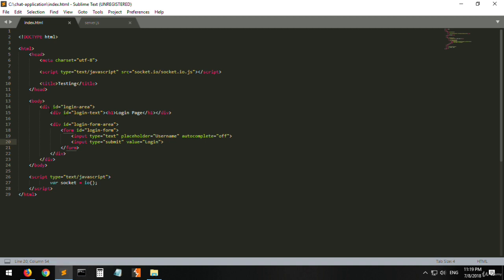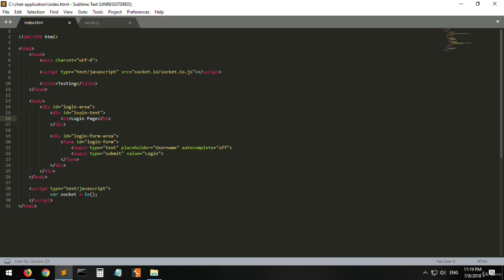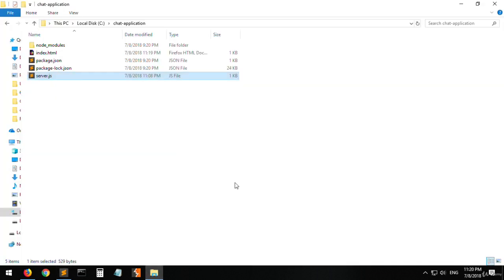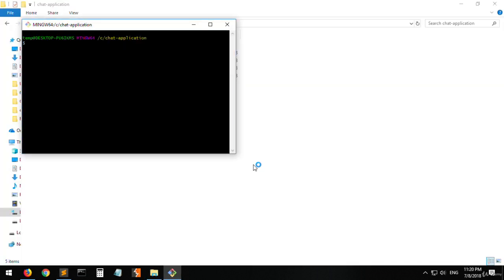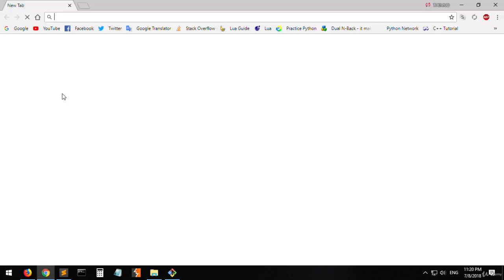So let's check this out. Div ID equals login area, and another div that says login text, and the text says login page, and another div that says login form area, and inside it a form that says login form, and inside it the components. So let's run the server and see how it looks. Node server.js. Let's go ahead and open that.